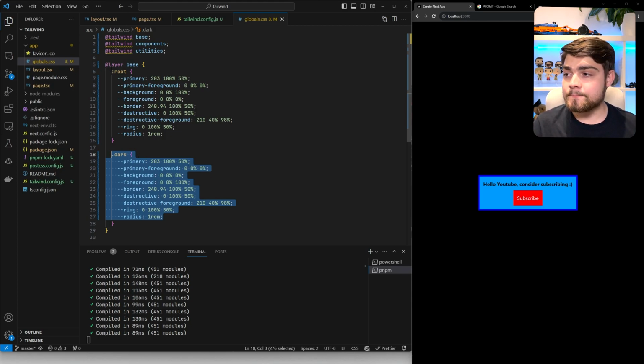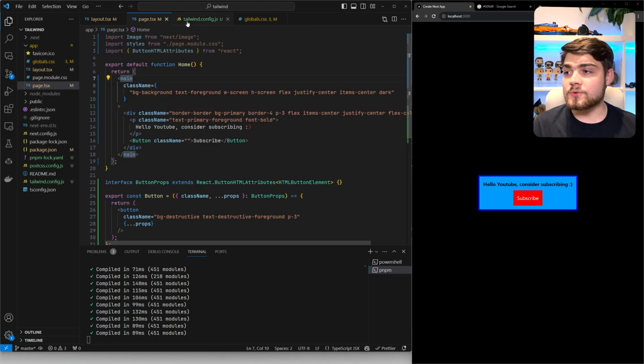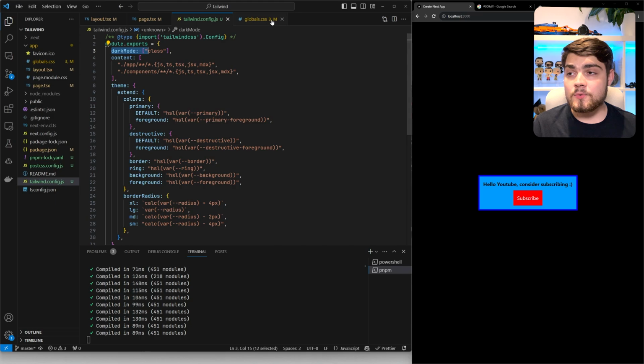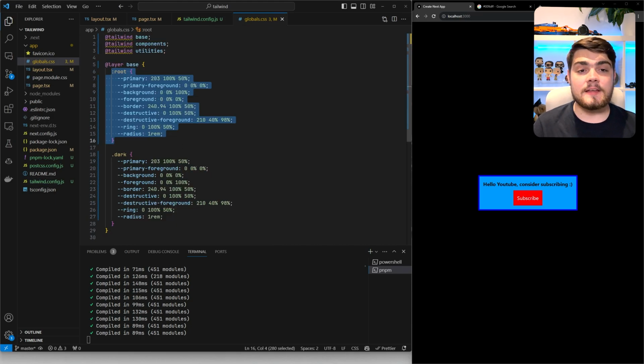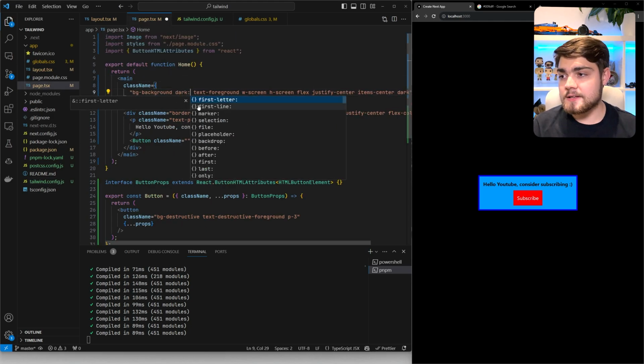So as I said before, when you're using root, this is everything for light mode. And now we've got that .dark class within our Tailwind, it's going to use these colors instead. As I said, this is a really nice way to switch between dark mode. It stops you having to do that dark selector like so.